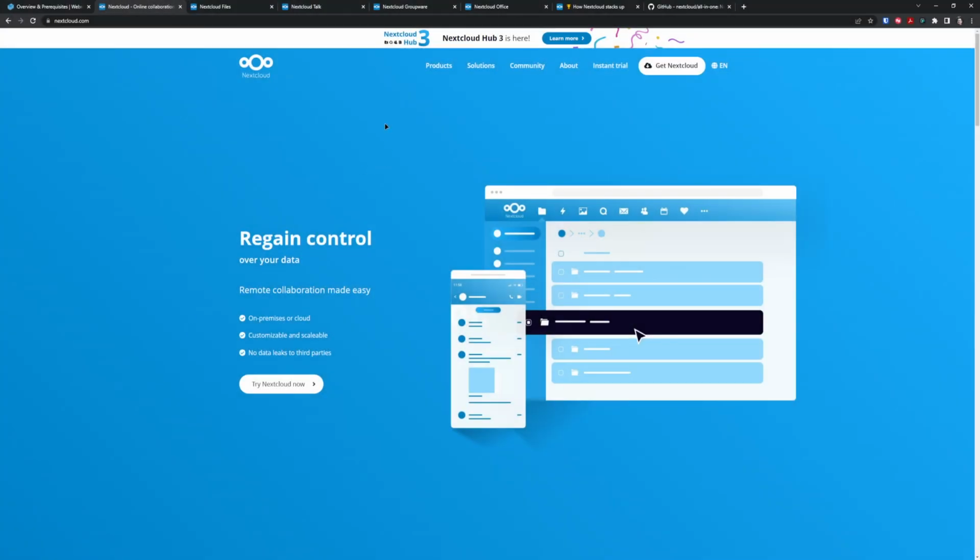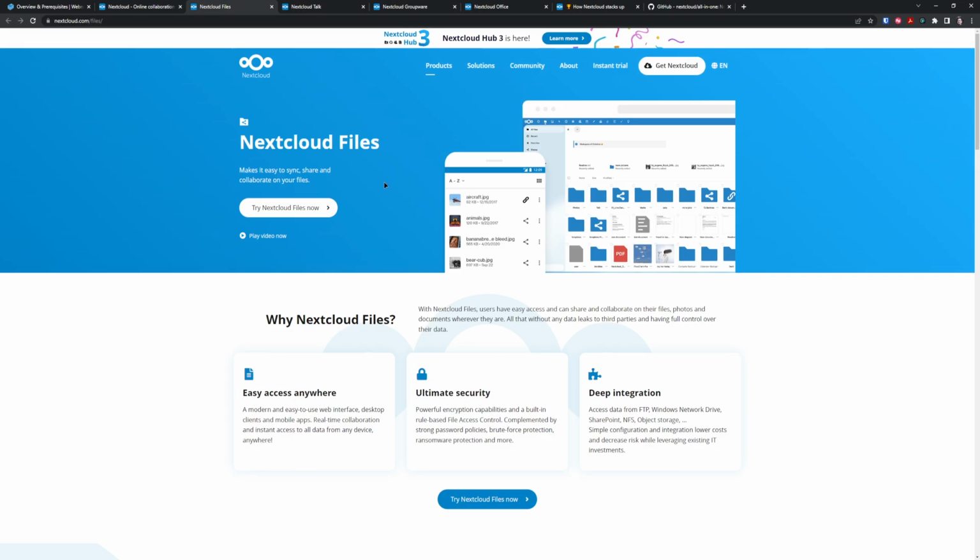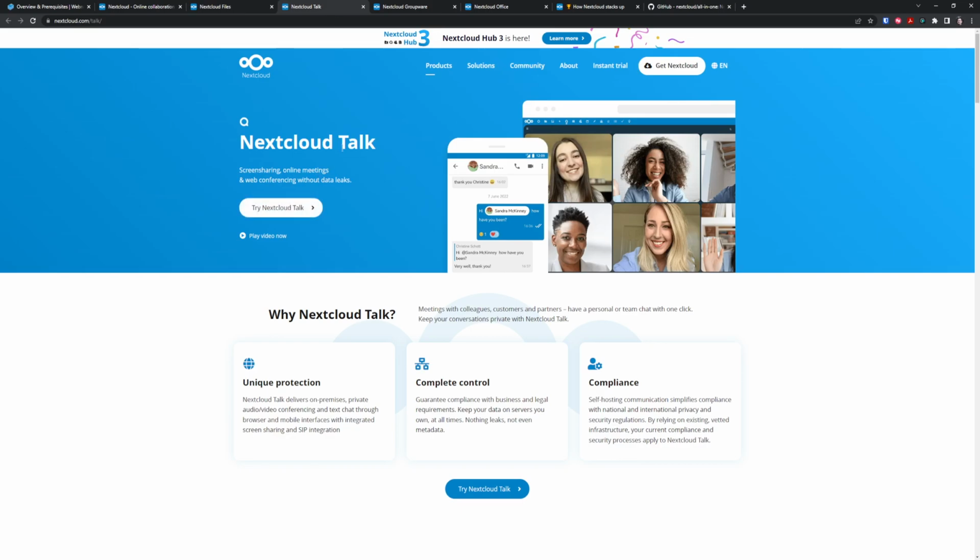So what is Nextcloud? Nextcloud is collaboration software like Google Workspace, Microsoft 365, Zoho, or any other. With Nextcloud, you can synchronize your files, share, and collaborate with anybody you provide an account with. Also, you can use Nextcloud Talk to have online meetings with your clients, with your customers, or even create guests.